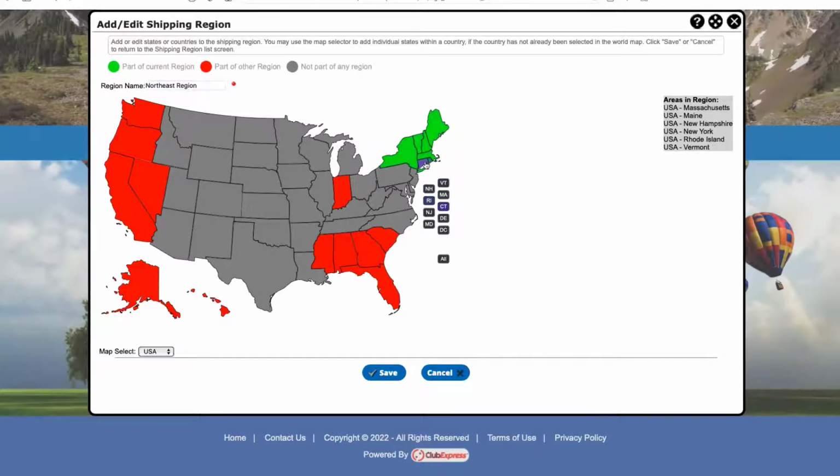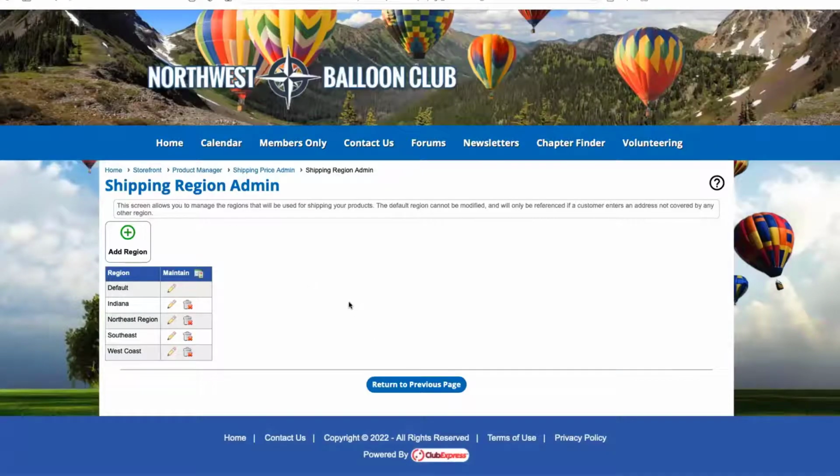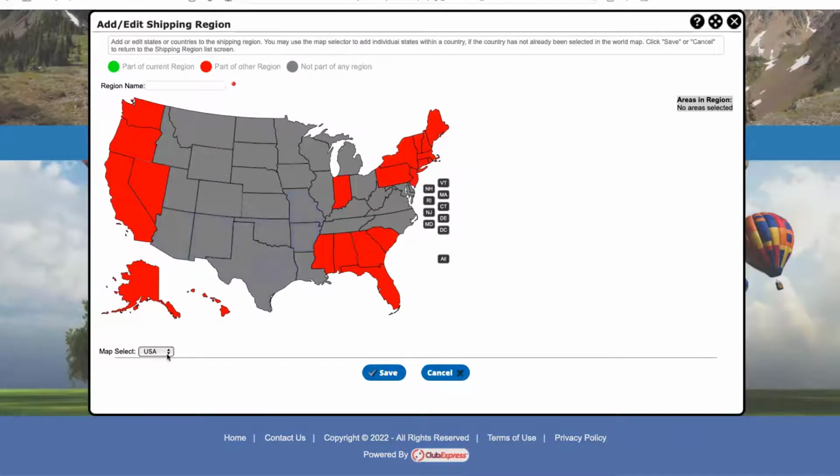Let's see if I can get Rhode Island. There it is. And here is my Northeast region. And you can see that it's keeping track of the areas in the region over on the side here. And I can click save. And let's have a look at another region.